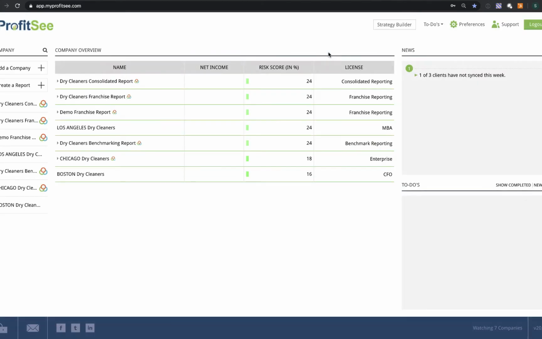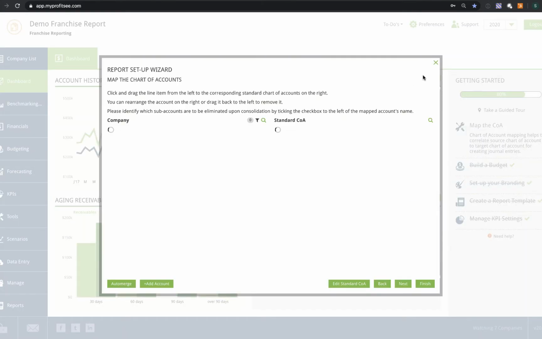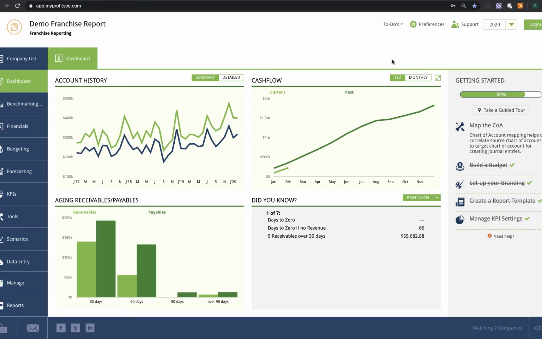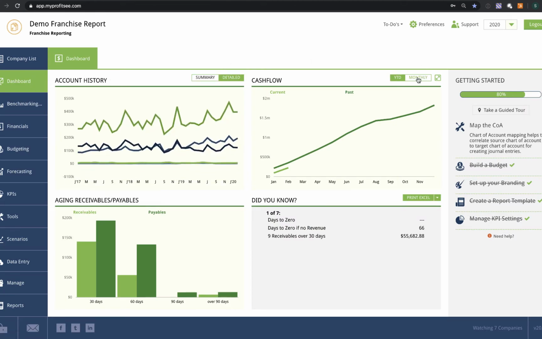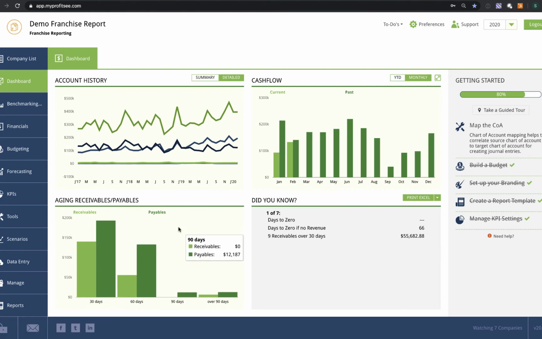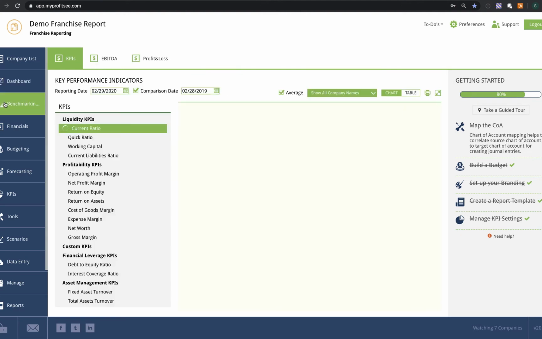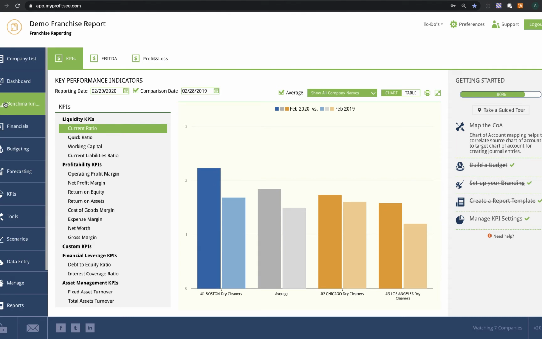Within the franchise report, you will first be brought to a dashboard that is very similar to what is available in the MBA, CFO, or enterprise license. Things like the account history, cash flow, aging receivables and payables, and even our Did You Know section all provide actionable insights at your fingertips. There is also a benchmarking tab where you can compare performance in KPIs, EBITDA, and profit and loss statements.